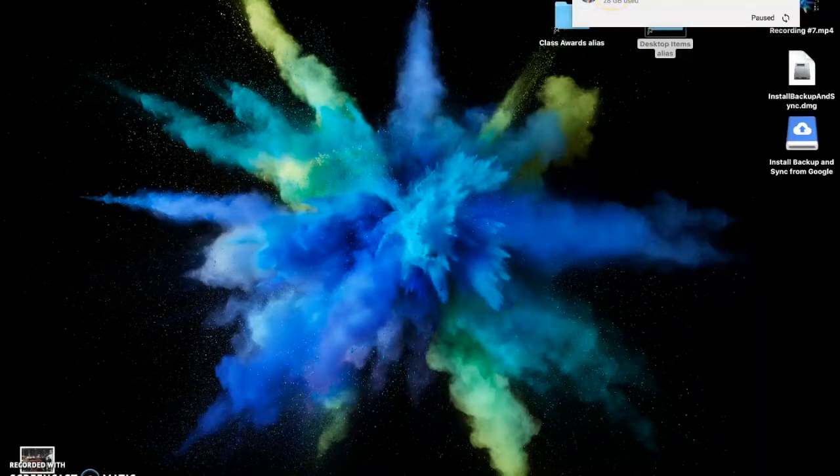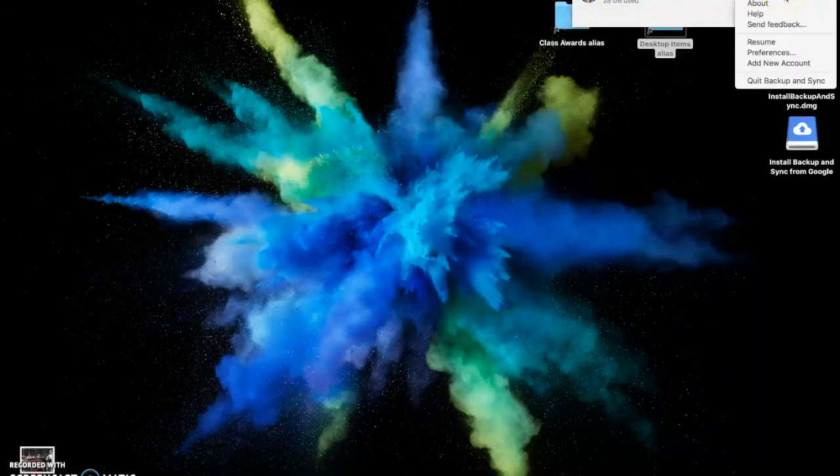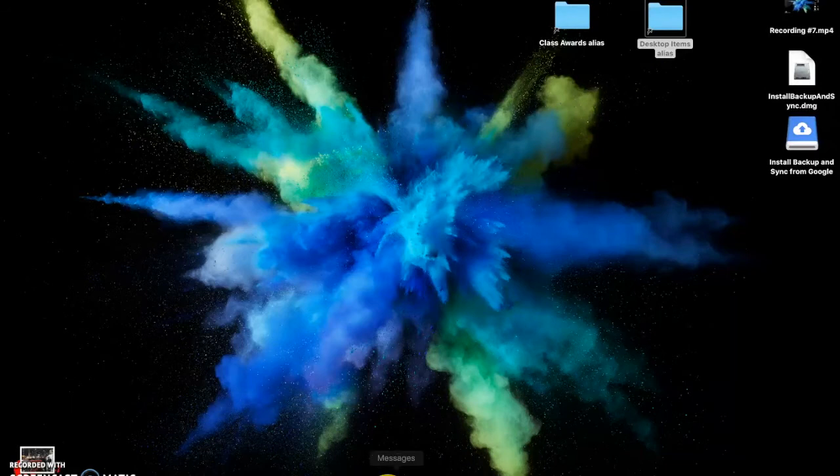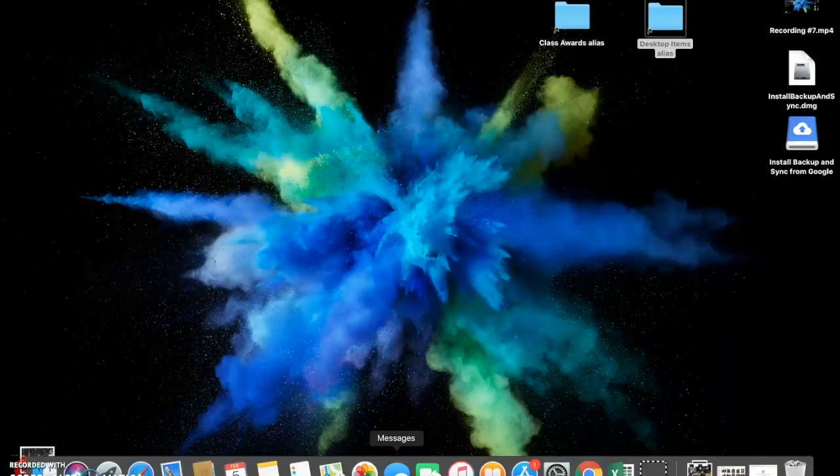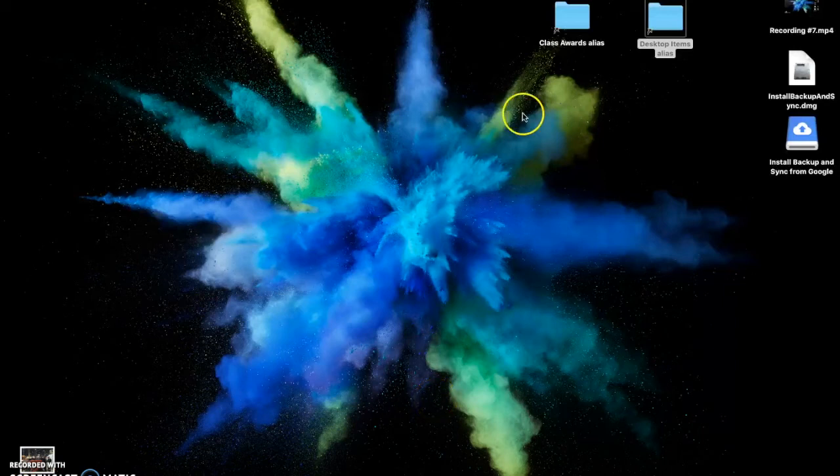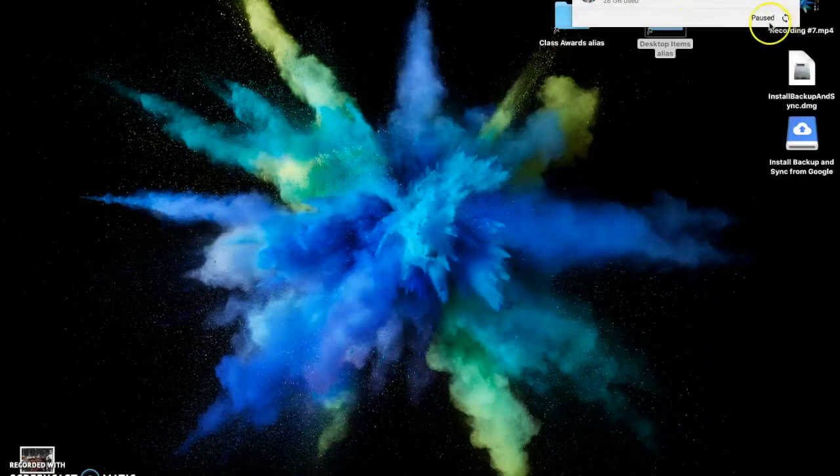I already had this installed and running before, so this is not going to be a good demo. It's going to ask you what folders from your desktop or from your computer you want synced, which is really kind of handy. And then it's going to run in the upper menu bar, which you can't see right now. And I have the sync paused.